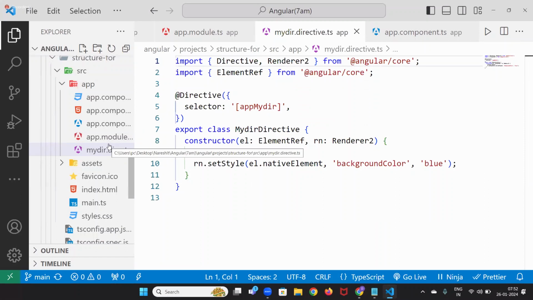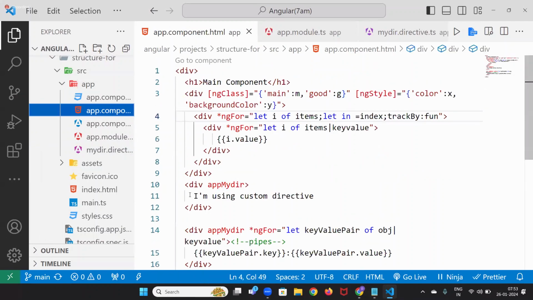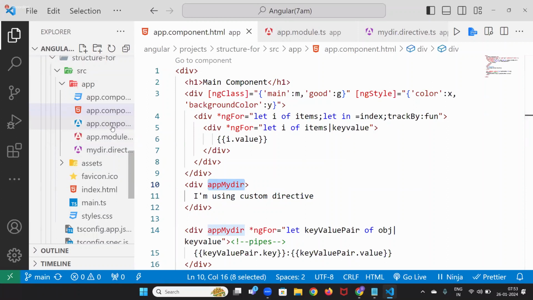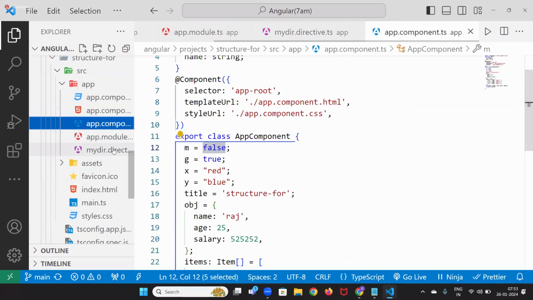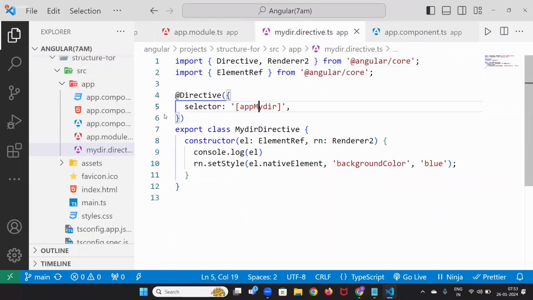How it will work is this app mider. Now here in the HTML I will give you one div, and this div is selecting app mider. Automatically it will check what is mider. Is there a directive named mider or not? It will inform the app module, no mider directive, so it will go to the selector mider directive. Okay, app mider is there.